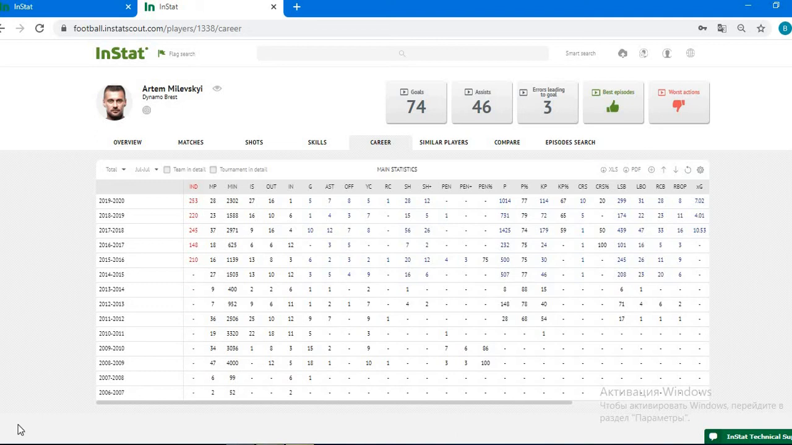Hi guys, today we'll briefly go through all these three pages: career, similar players, and compare, because they're quite small. So when you get to the career page, here we have all his seasons and all his data, total. That means that we have total minutes played, total goals, etc.